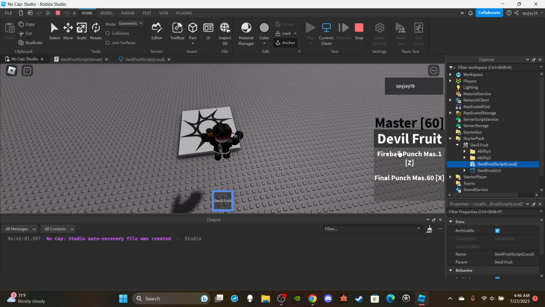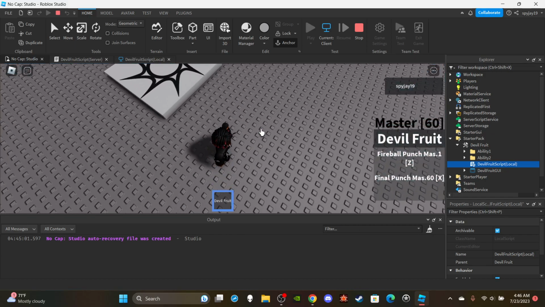After you make a devil fruit, let's see, the devil fruit from Blox Fruits.